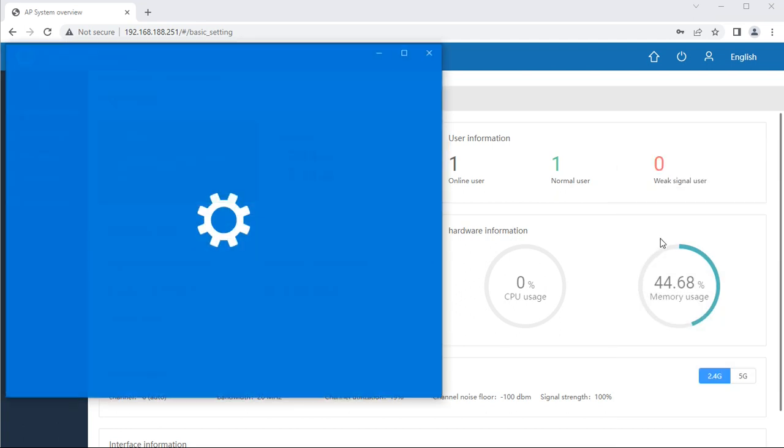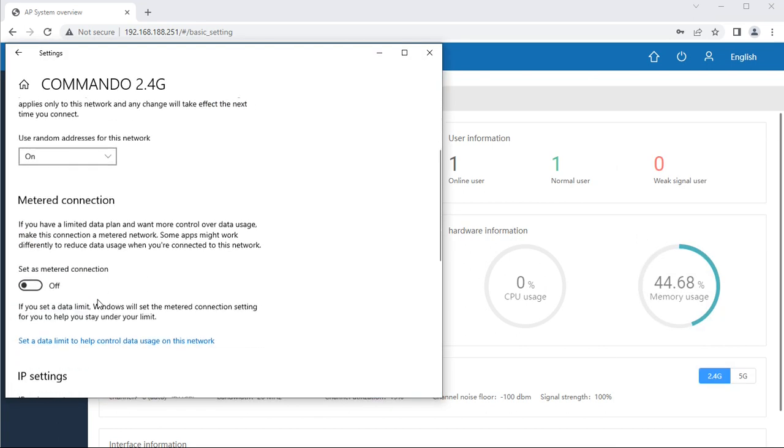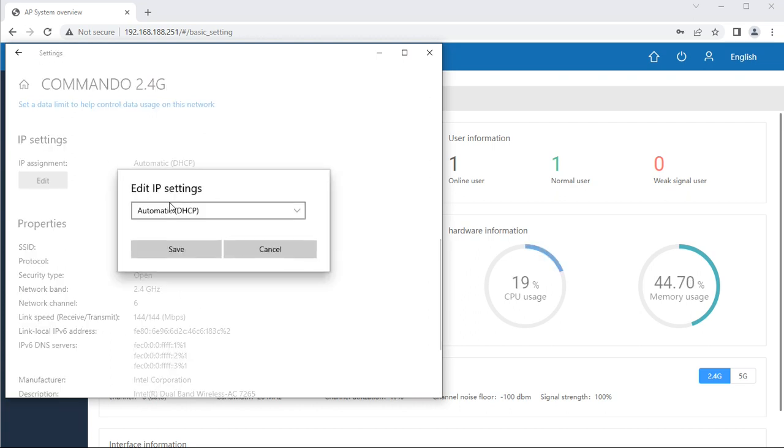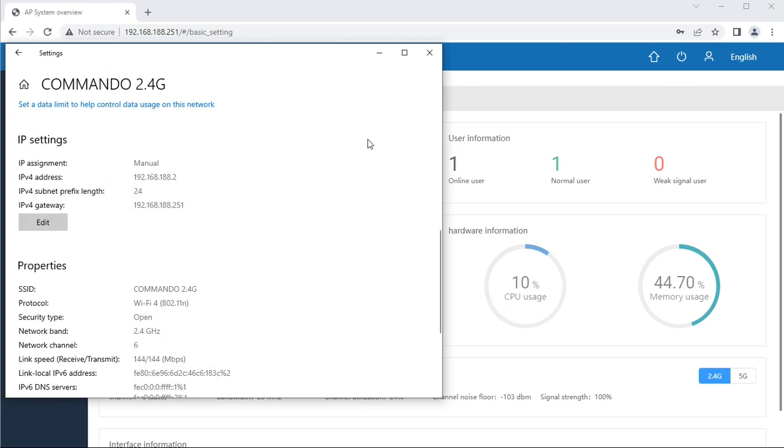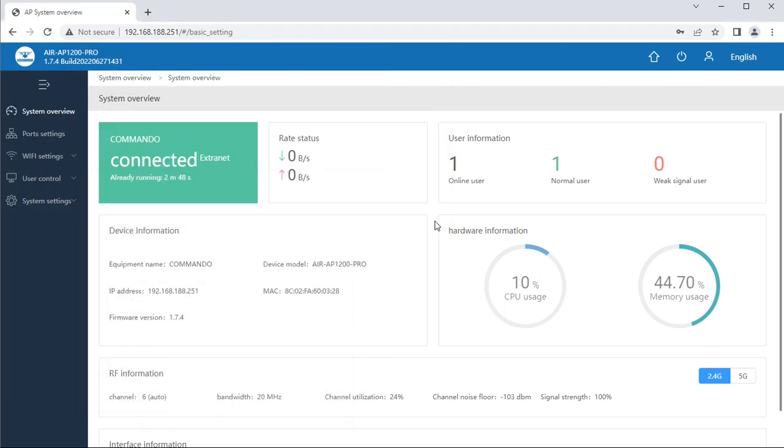Go to the properties and then change this DHCP settings to manual and IPv4 address you have to give 192.168.188. Let us say I want to give 2 and prefix length 24 and gateway 192.168.188.251. So this way I can get the access of this device wirelessly also.